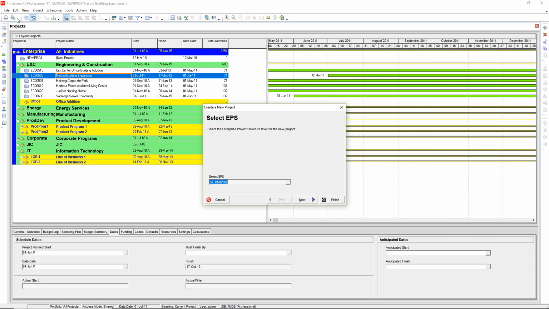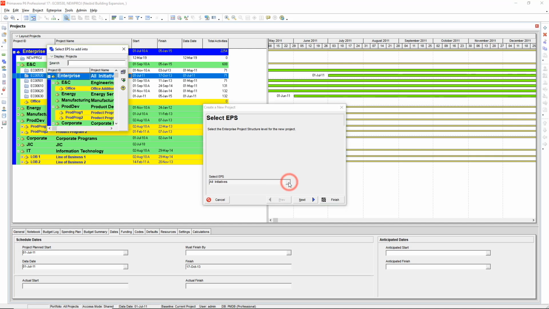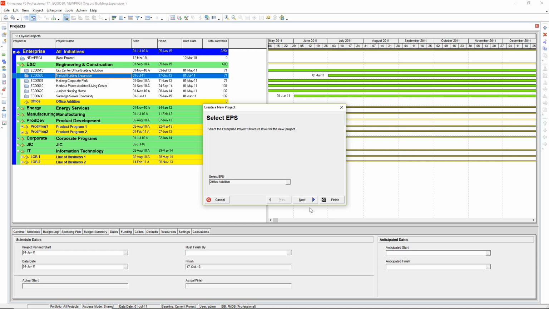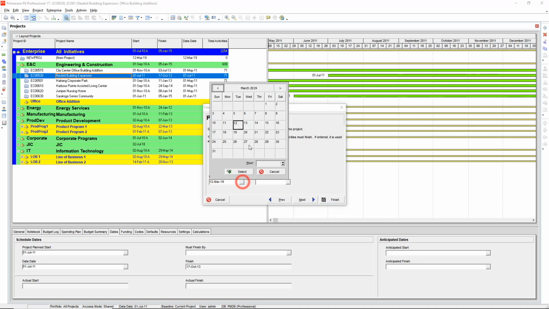A window will pop up and ask me which EPS node should be used when creating this project. So, click to open the drop-down menu and click on the desired EPS node. Then click the plus sign on the right-hand side to select this EPS node. Finally, click Next, and for this exercise we will give the project a project ID of EC001. Then we will name the project Office Building Edition. Then click Next, Planned Start Date, and a drop-down calendar menu will open. Choose July the 2nd, 2018.